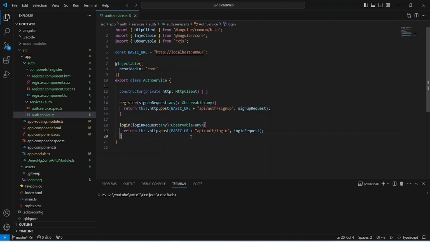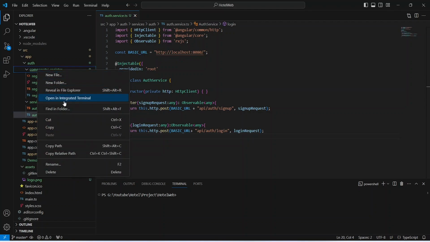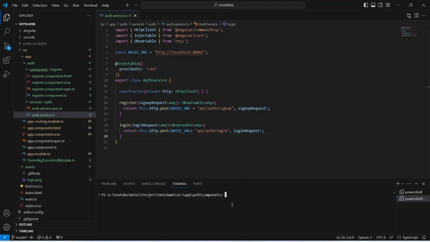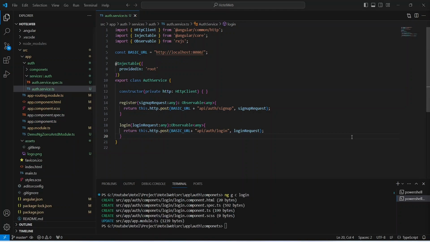And after this we need to create a login component, and to do this we will right click on this components folder and we will open it in integrated terminal. And here we need to give the command, which is ng g for generate, c for component, and we will name this component as login. And as you can see, our login component is ready.